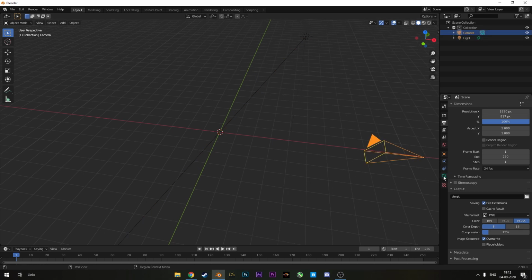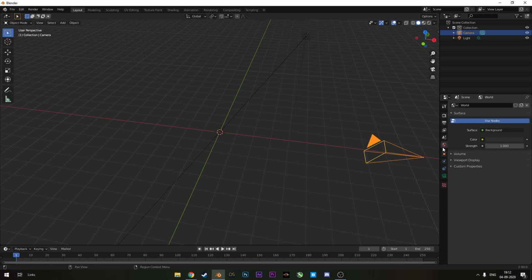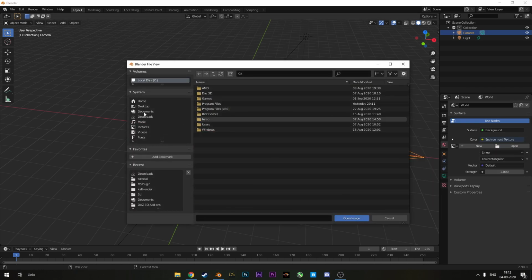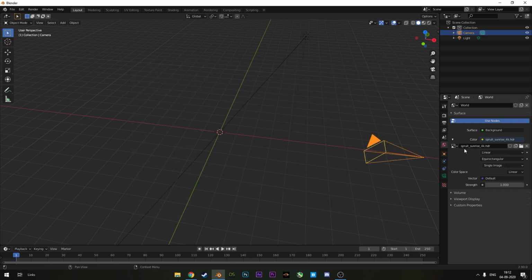Speaking of cameras, set it to 50mm focal length and turn on depth of field. I'm going to set the f-stop to 0.3. Now go to the world settings and we're going to add an HDRI. So I will leave the link for this HDRI image in the description so you can download it for free. Let's just set that up and boom, we are done with the preliminary setup.